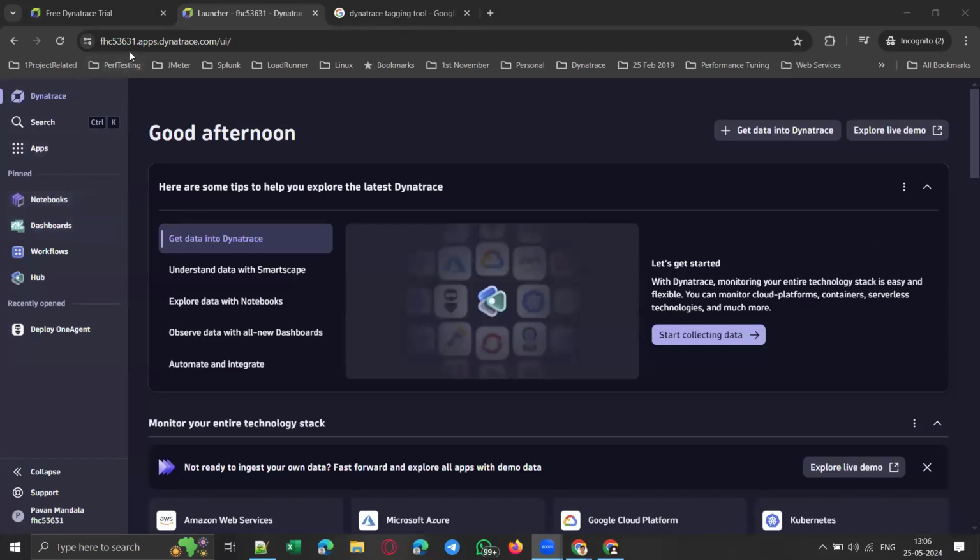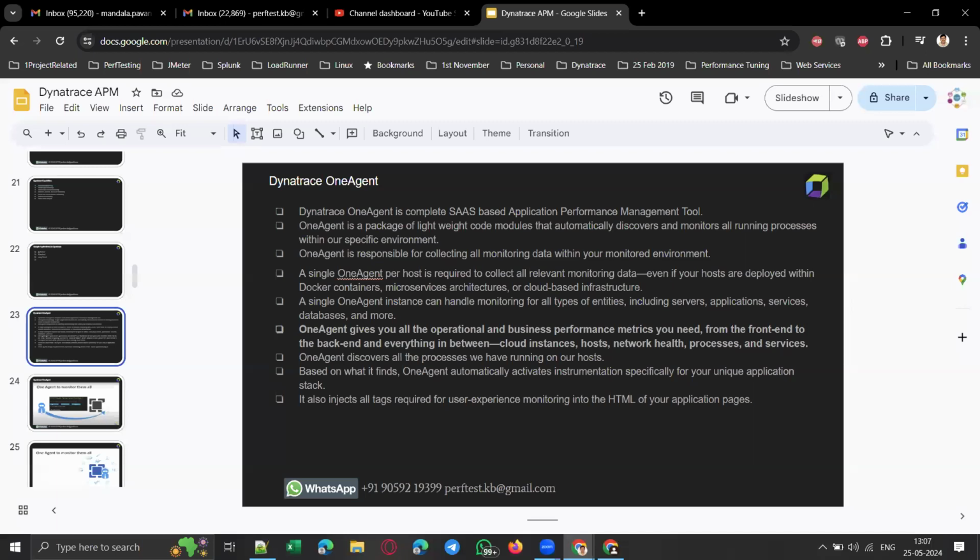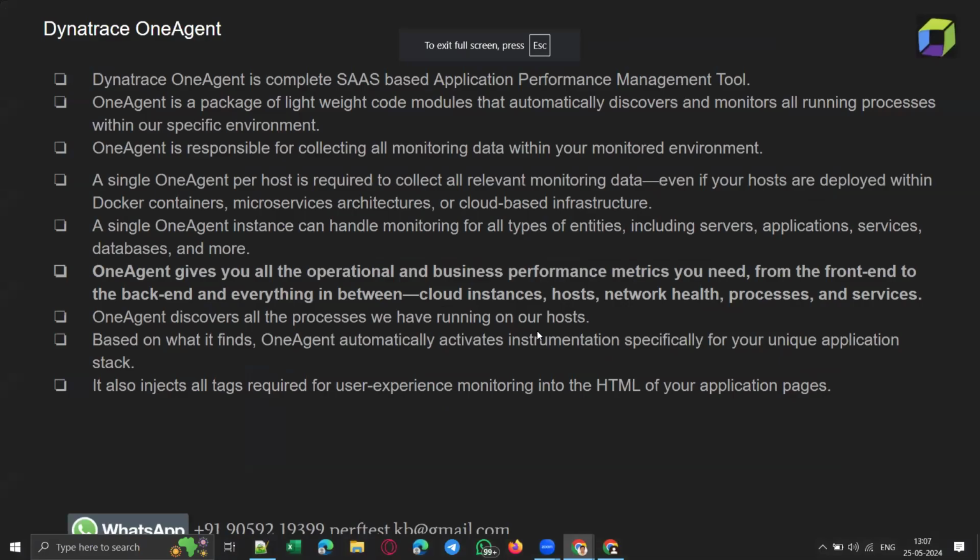Once you log into your Dynatrace SaaS account, this is how the UI looks. You will have a left side navigation bar, and you go to apps if you want to install. Okay, before covering how to deploy OneAgent, let me quickly explain what OneAgent is and why it is called so. Before I start deploying OneAgent, let me give an overview of what Dynatrace OneAgent is.